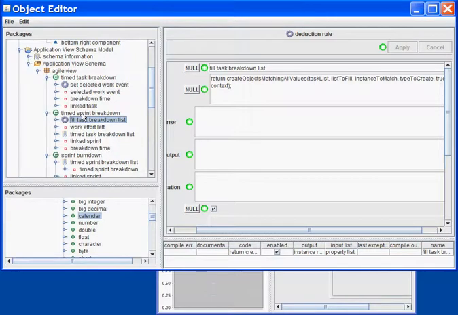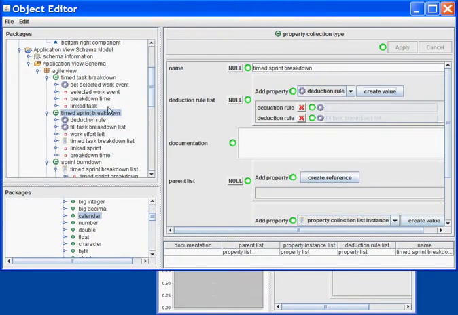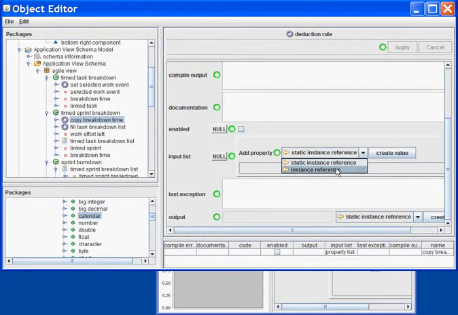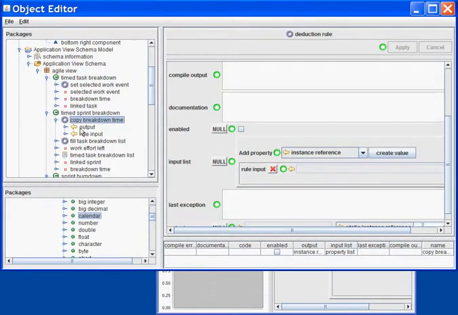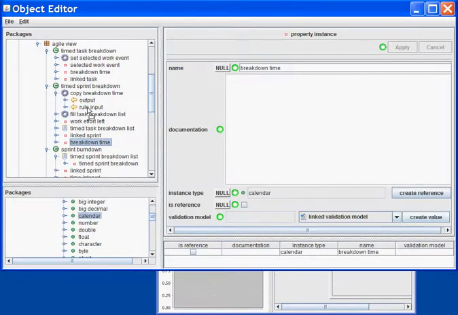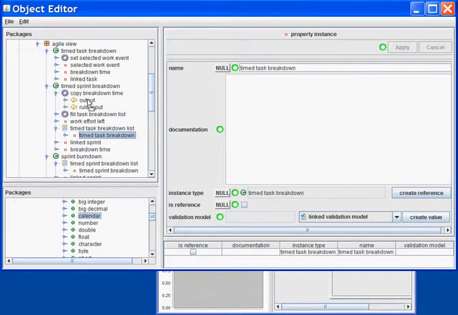Next, I will create another rule to copy my breakdown time automatically to all my breakdown time of all the tasks I'm breaking down. So, create a rule, copy breakdown time. This rule will have a single input and multiple outputs. So the input will be the breakdown time. The output will be of all the time task breakdown. I want to update the breakdown time.